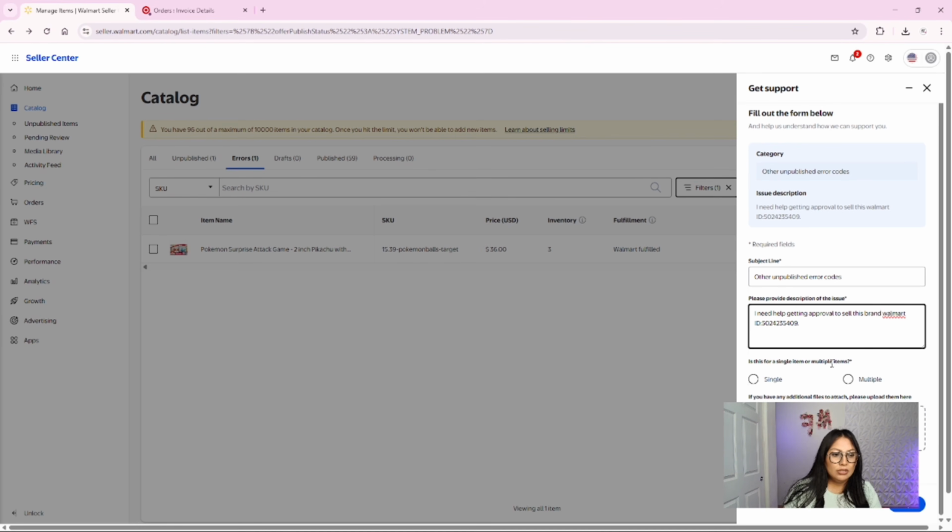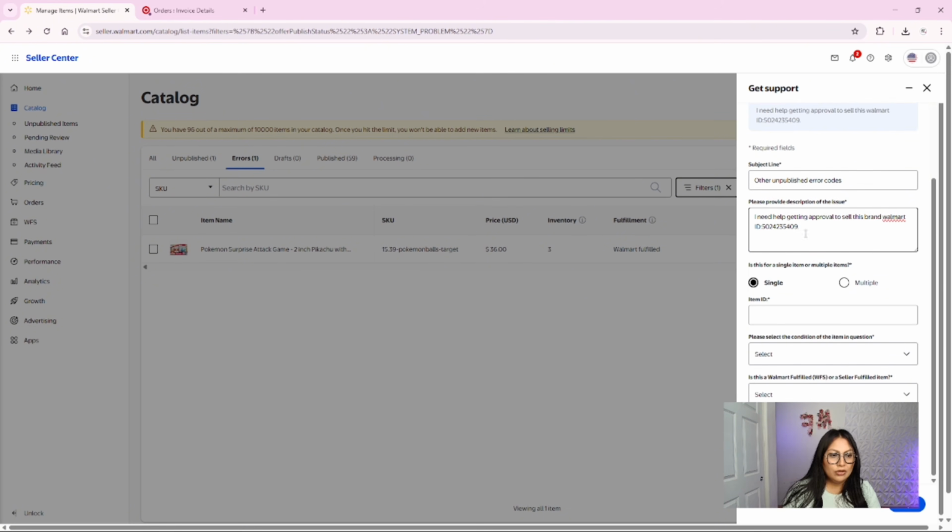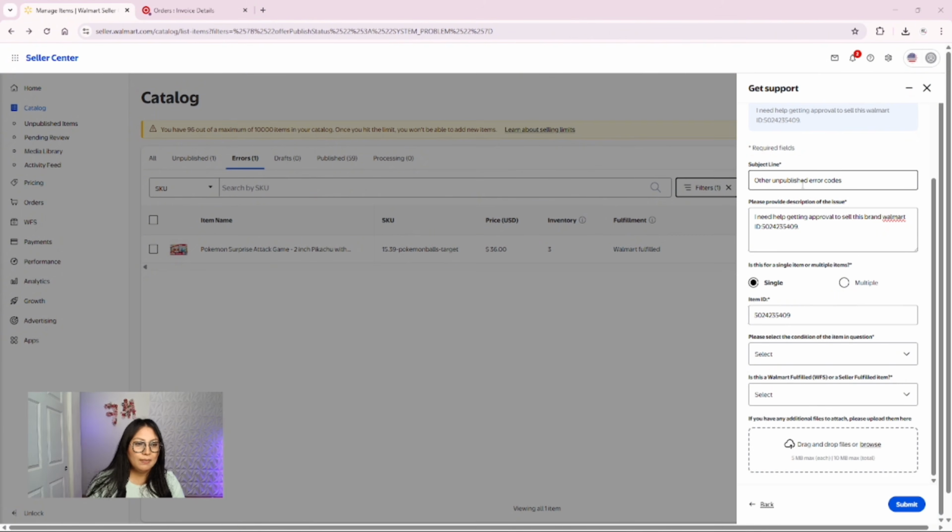Is this for a single item or multiple items? Just a single right now. And here you're going to include the Walmart ID again for the item. Paste. Sorry guys, I just realized that my head was covering half of it. Type in the item ID.